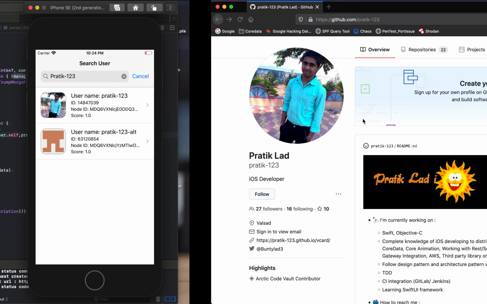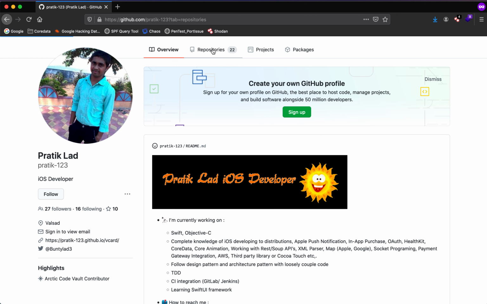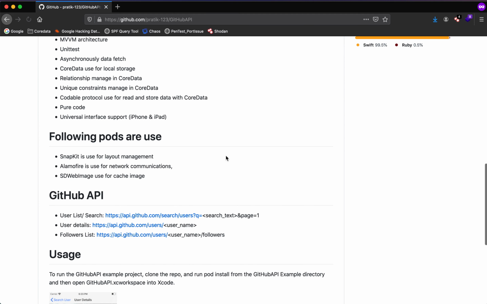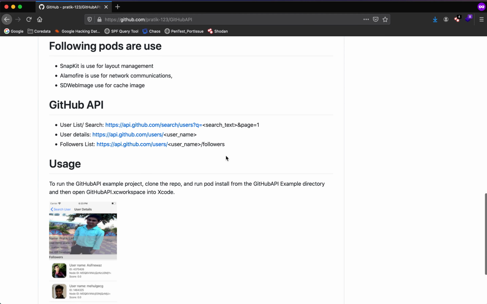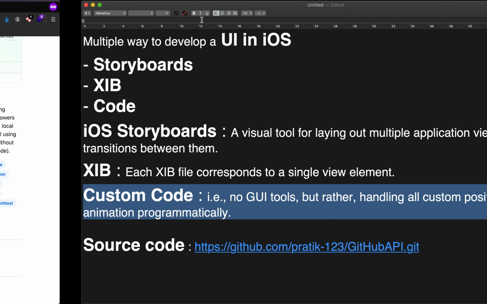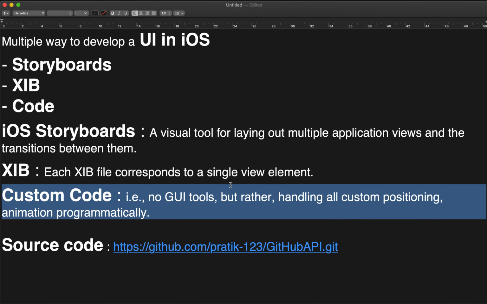For the source code you can also visit my repository here. Here I have used the Git API, like user list, user detail list and follower list. In the description I have put the source code link.